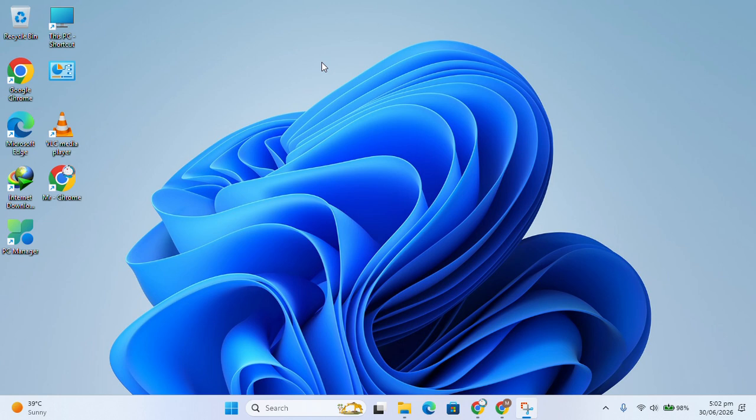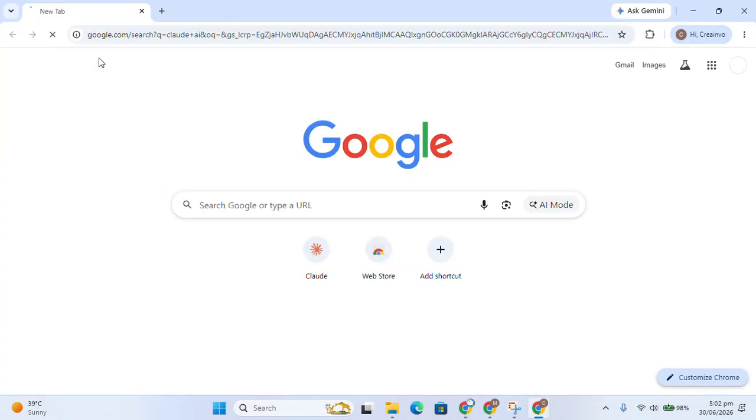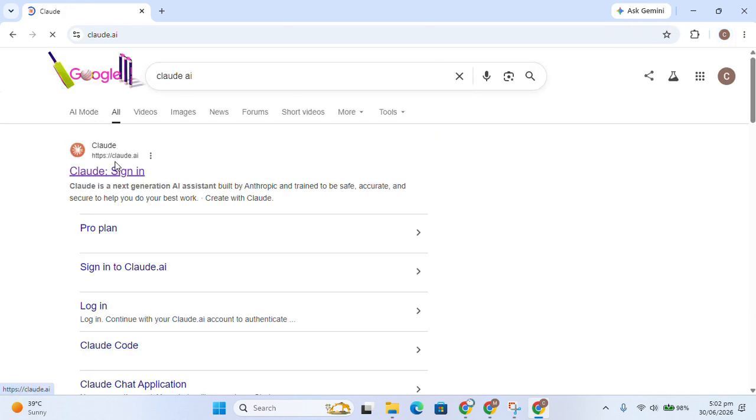If you are using Claude AI and you want to summarize your long articles or reports, let's see how you can do that. You just have to simply open your browser on your PC and make sure that you're logged into your account in Claude AI.